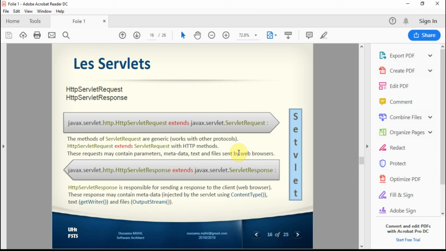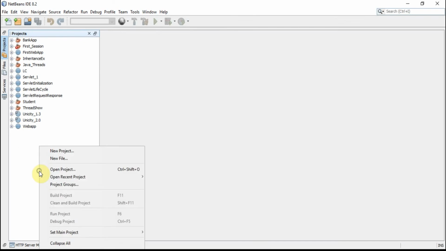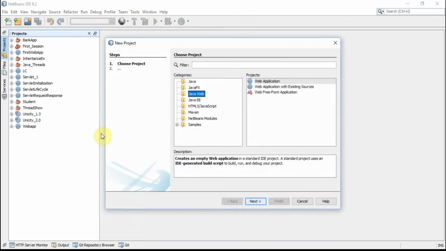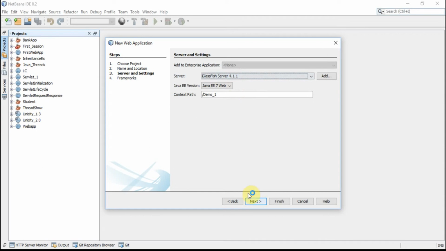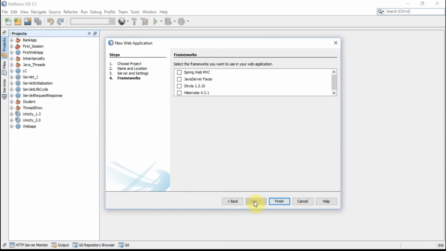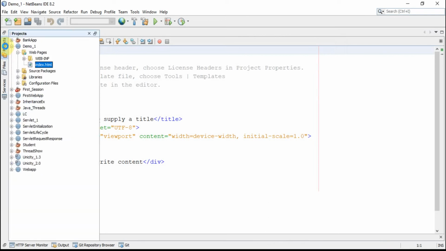Hi guys, let's continue our presentation about Java servlets and especially with the demonstration we started already. We have created a project, a new project using the web application. After that we called it demo1, if you remember, and GlassFish as a server, and without any framework we finished. Here we created a Java servlet.